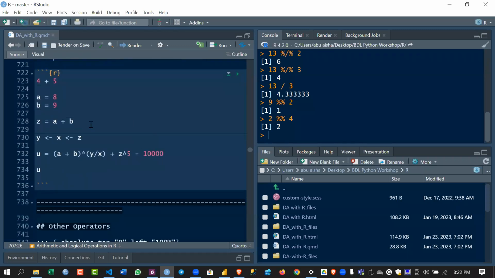You can see an example of a complex arithmetic operation. It also applies the principle of BODMAS, so anything that's in the bracket is going to be taken care of first. Currently we have variable A, which is equal to 8, and variable B, which is equal to 9. We have variable Z, which is A plus B. Then Y is equal to X, and is equal to Z. What we did is assign the value of Z. Let me call Z. Z is 17, so I assign the value of Z to X, and X will also assign its value, 17, to Y.